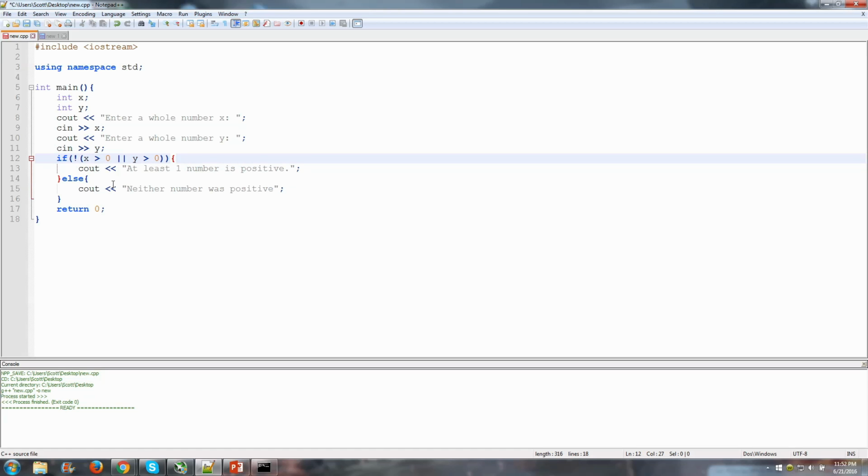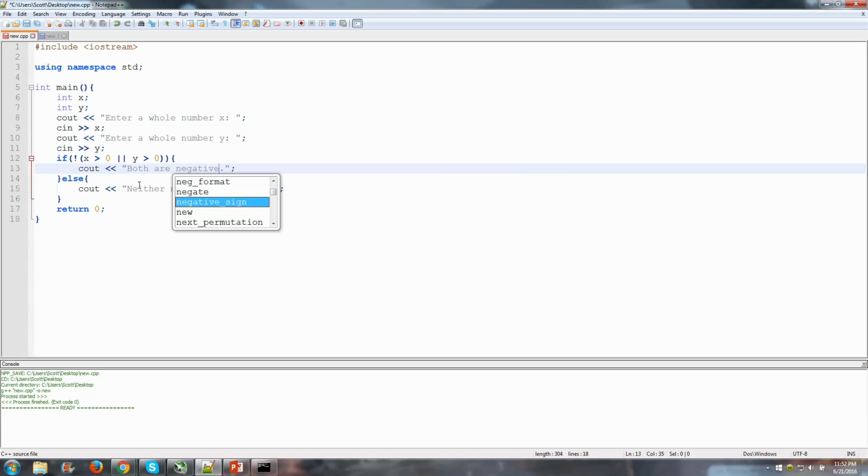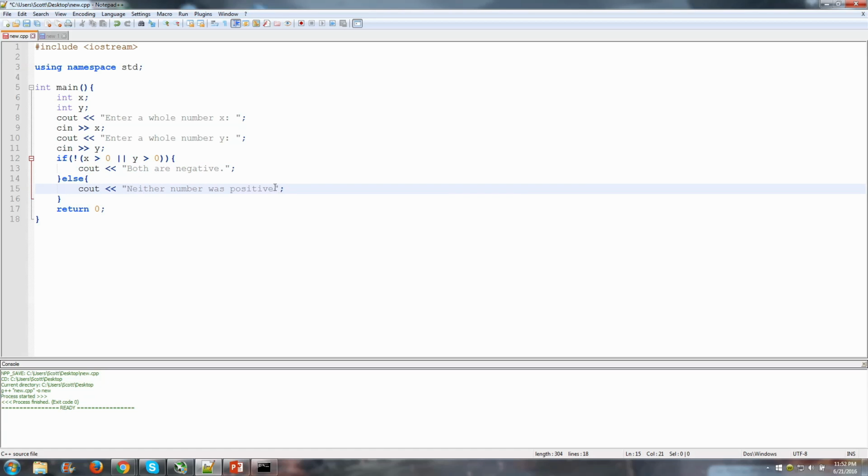So what is this going to say? This by itself, x greater than 0 or y greater than 0, is going to say at least one number is positive. So if not at least one number is positive, then this is going to be both are negative, right? And then this is going to be at least one is positive. It's just switching it, right? It's saying the opposite of what it was before.